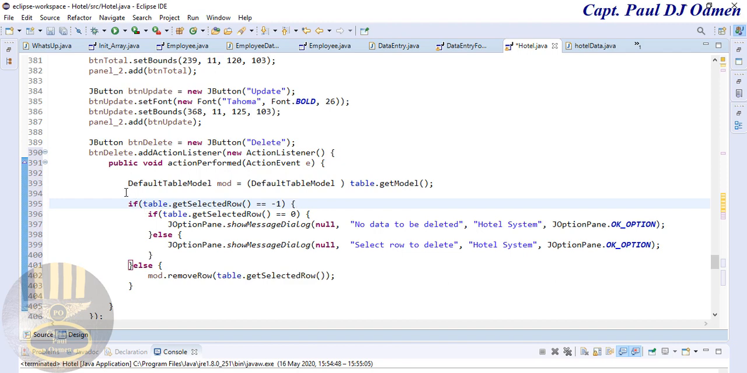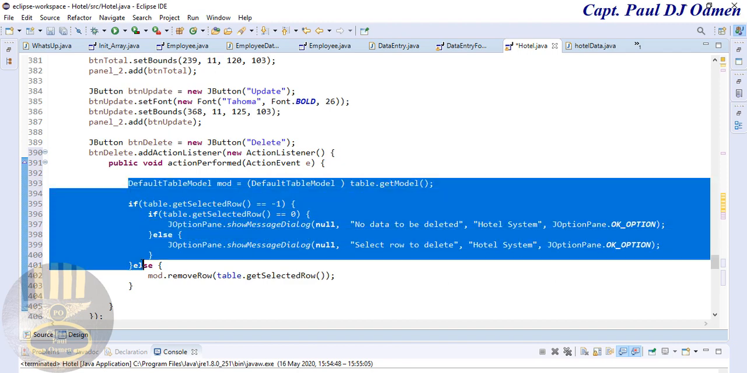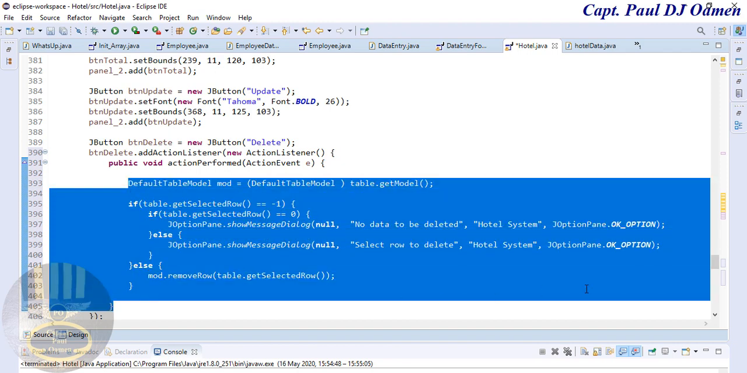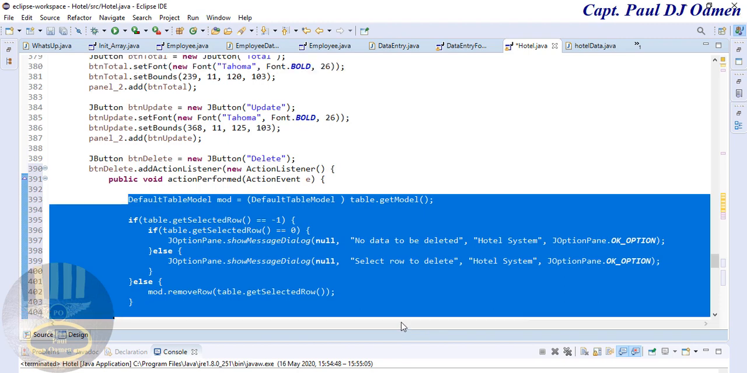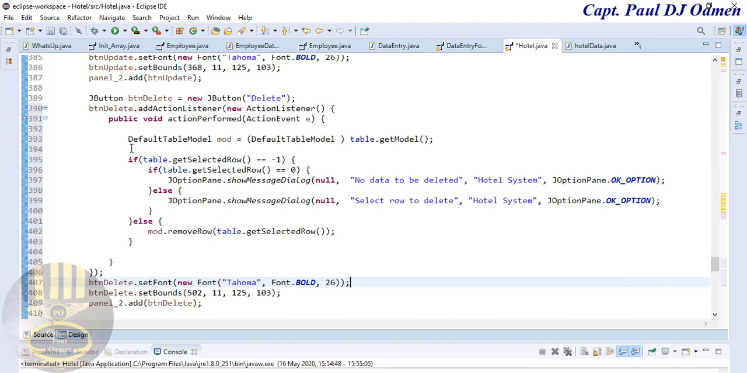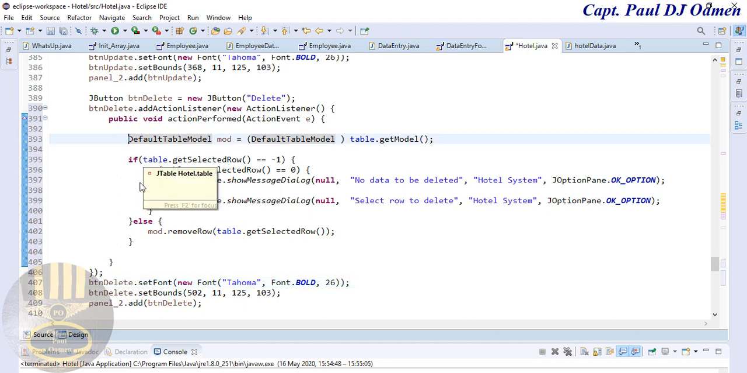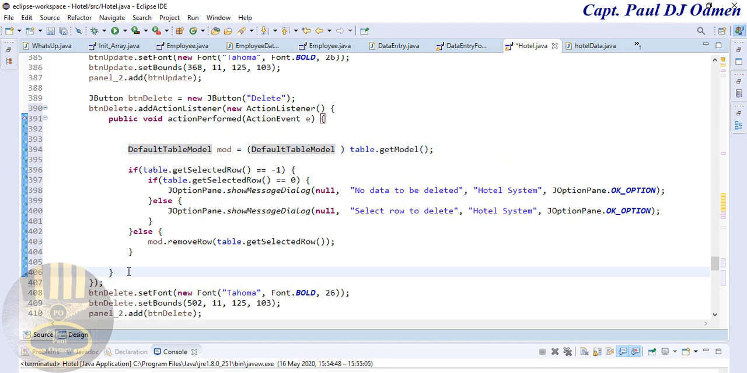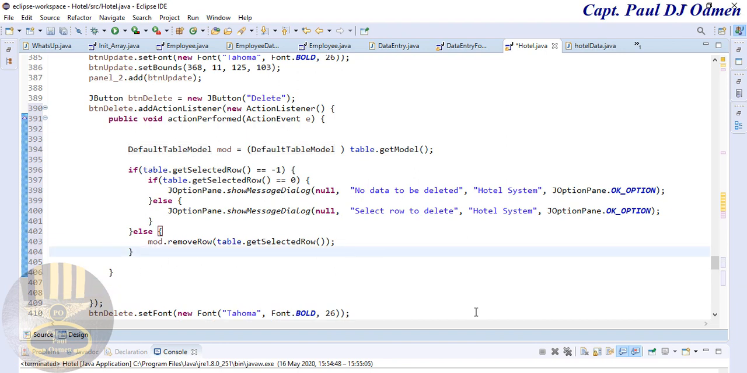So the delete starts from here and up to here. Come right down. There we go. Those are the lines of code for delete. So have a good look at it. Now we need to take care of update.